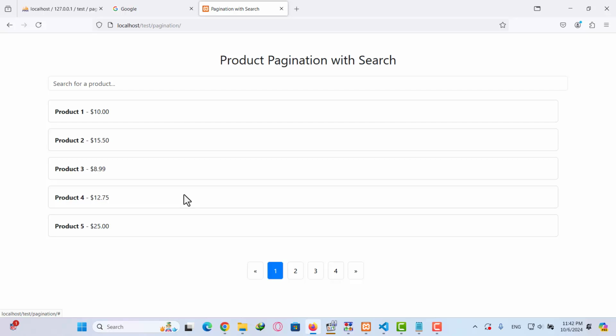So this is very useful if you have an e-commerce website and you want your products to be shown in separate pages, or you have a search website. Instead of making everything in a single page, just make it very nice and smooth.